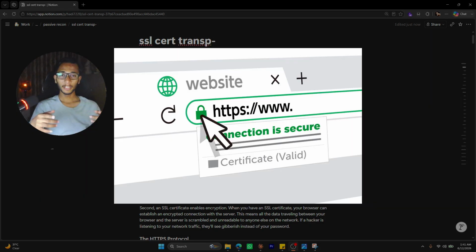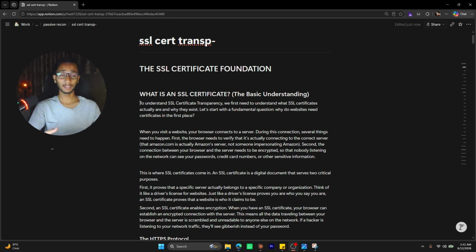The image you see right here on the screen, have you ever thought about this little lock icon? Why does it even appear in your browser? What does it mean and why does it exist? That's basically an SSL certificate, and in this video I'm going to explain what this is and what the purpose of this is, and I'm also going to talk about why SSL certificates list the subdomains and what makes them so valuable for reconnaissance.